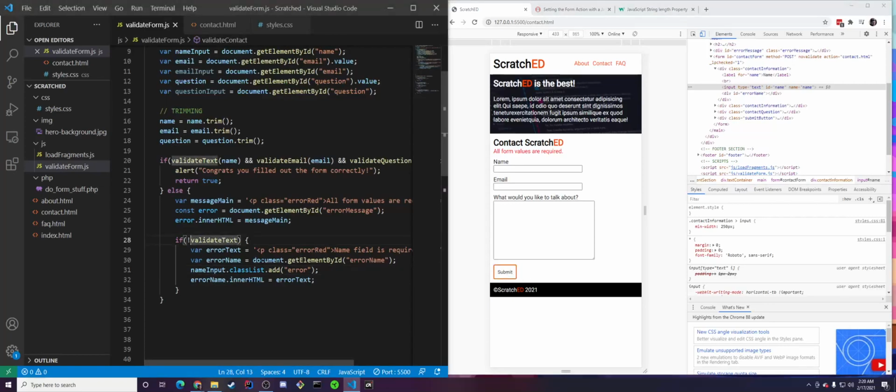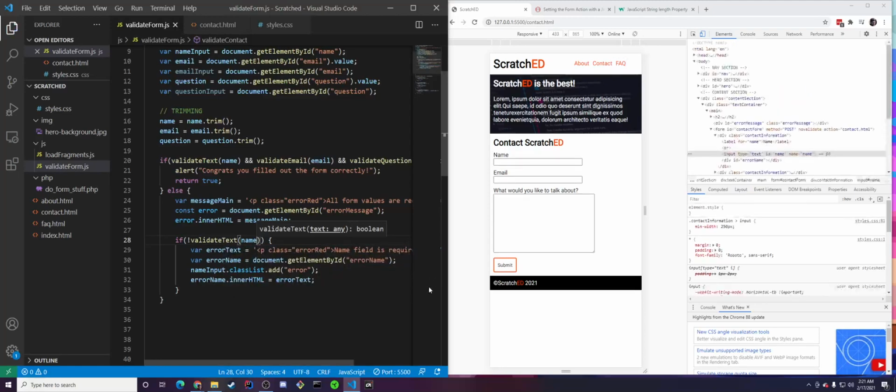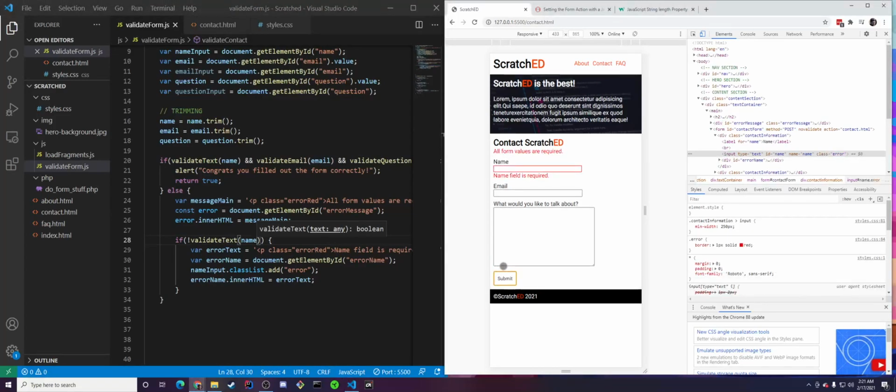So if validate text is not true, I guess I should actually specify and give it the name. I was just, never mind. I assumed it knew how to validate itself. Okay, there we go. Now it's working as intended. Great. Now we're going to continue on with email and the question.